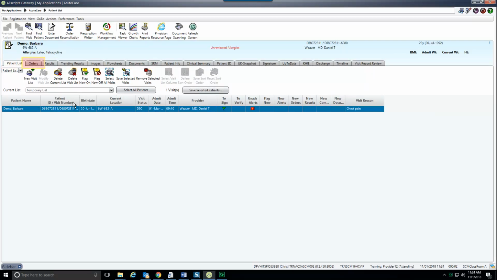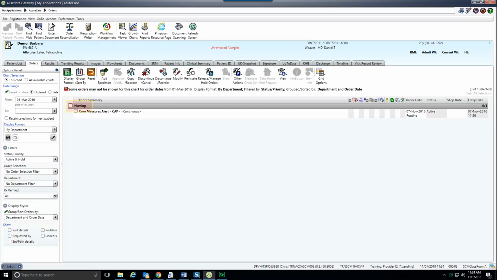All orders are displayed in the Orders tab. Orders are grouped by department by default, although this can be changed in the Options panel. You can see the name of the order, the performance date, which is listed in the Order Date column, and its status. With the icon grid, you can tell certain things about the item, such as priority, repeating, PRN, etc. Mouse over the grid for more information.